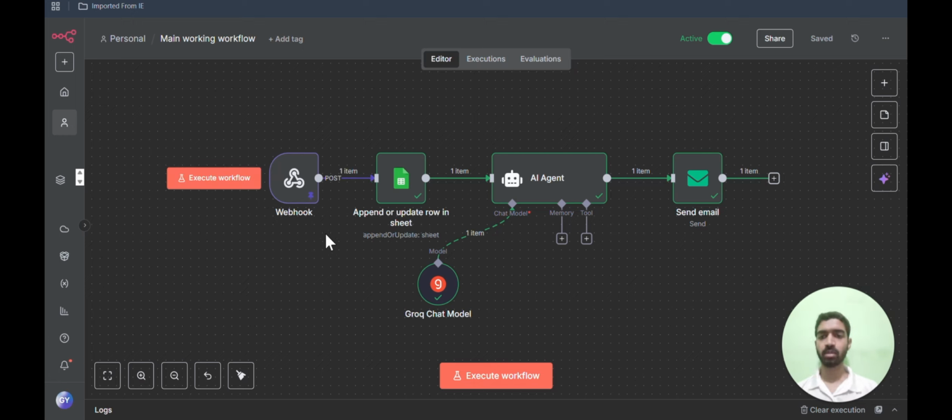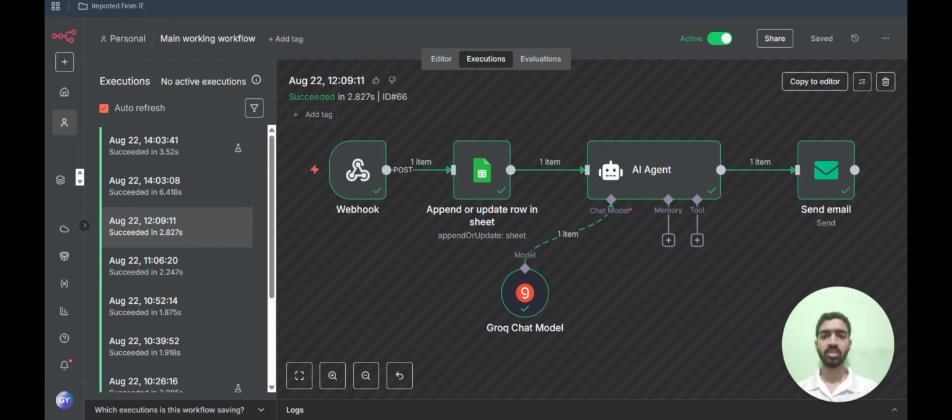The webhook gets the data. After that, it appends the data into Google Sheets. Then the data from the sheet is transferred into the AI agent, powered by the Groq Chat LLM model. This makes an itinerary for the trip plan. And after that, the details are sent to the user's email ID. So the details we shared in the form come to here and after that are sent to email.